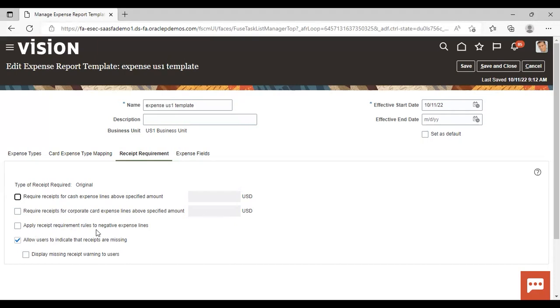Then apply receipt requirement rule to negative expense line. If you want, you can do that also. Then allow user to indicate that receipts are missing. If you want, you can allow this and display missing receipt warning to user. If you want any warning to user for receipt missing, you can enable this option. So this is receipt requirement configuration at the level of template.